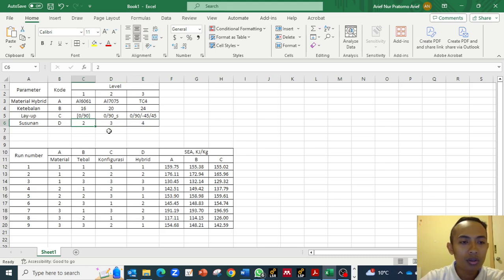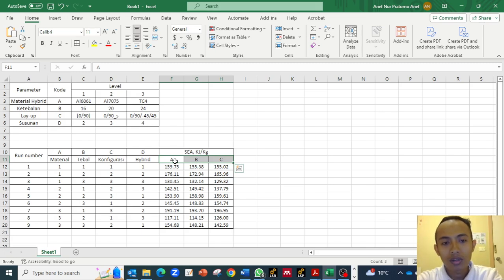And then he did the L9 orthogonal array simulation with 3 replications. It means we will separate the Taguchi analysis and the ANOVA analysis. The first step, we will do the Taguchi analysis using Minitab.